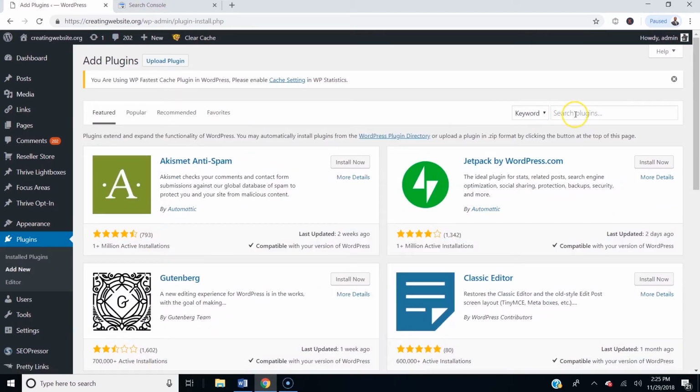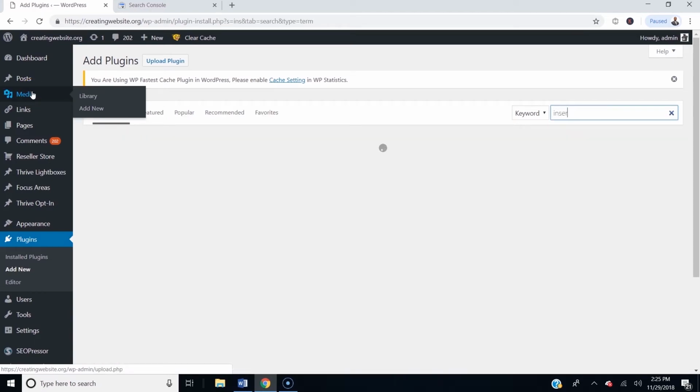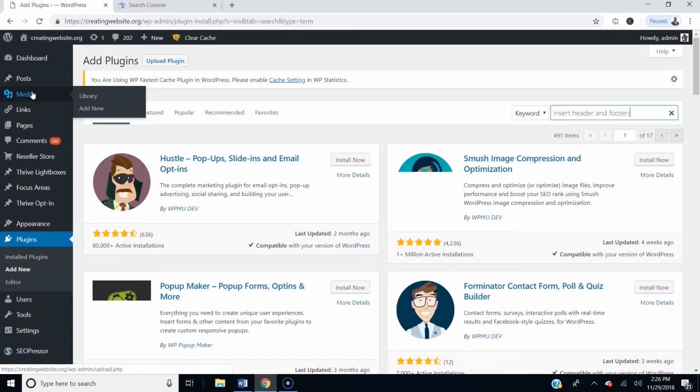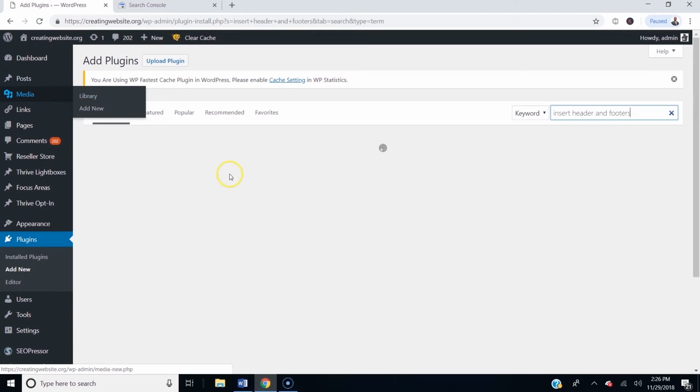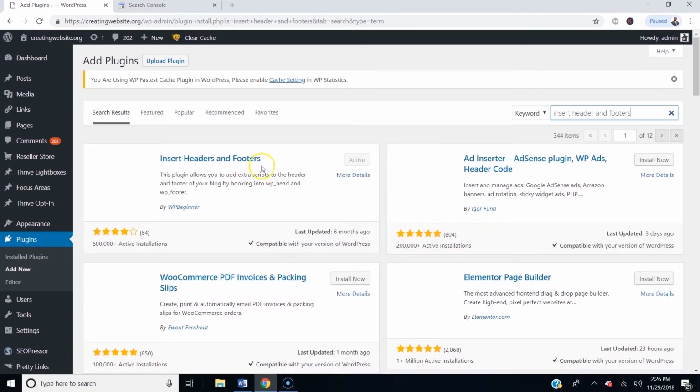Okay, once you go to add new, you want to type in insert headers and footers. And you want to search that. So go ahead and hit enter. Now you want to go ahead and install the plugin. I already have it installed. So you want to go ahead and hit install.